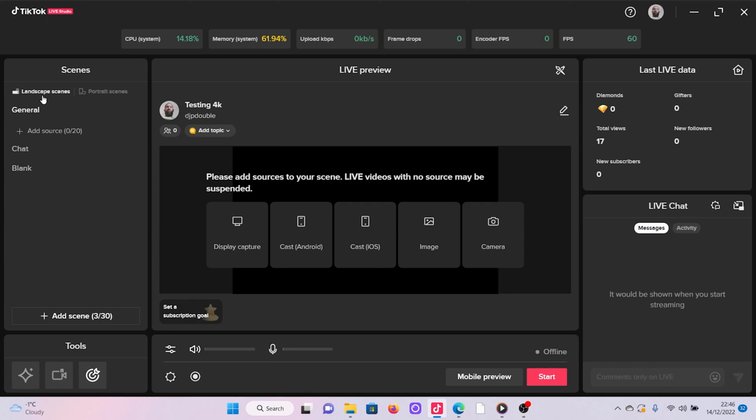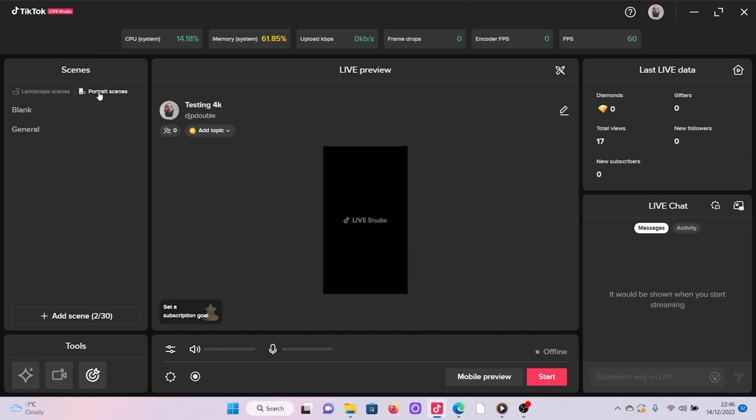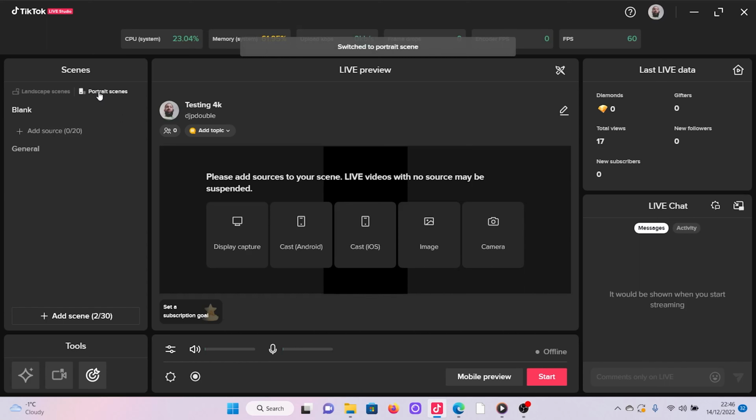Okay, so now when you go into TikTok Live Studio, your screen should look something like this. Now TikTok gives you 2 options. They give you landscape scenes or they give you portrait scenes. This is basically to do with the orientation of how you're going to stream. Now, being that I'm streaming on TikTok Live, I want my orientation to be that of a phone. So I'm going to go portrait scenes.